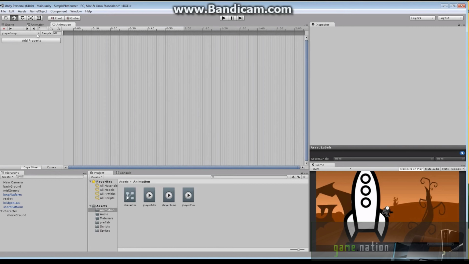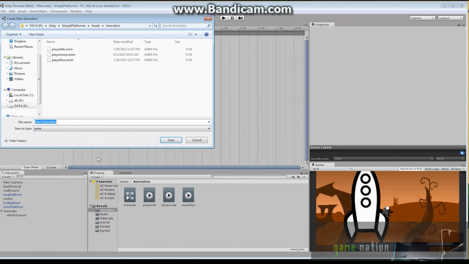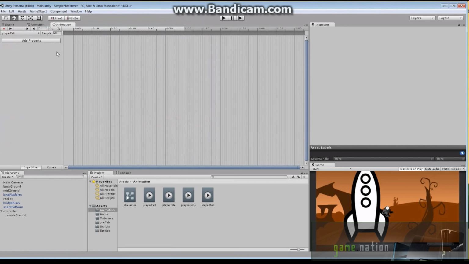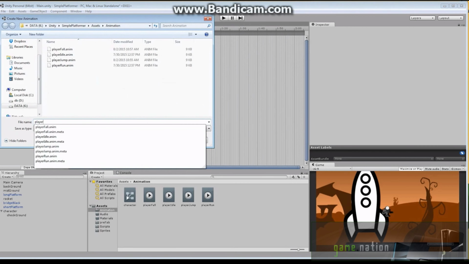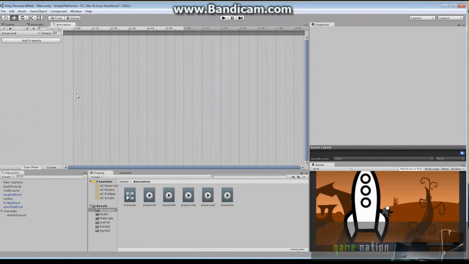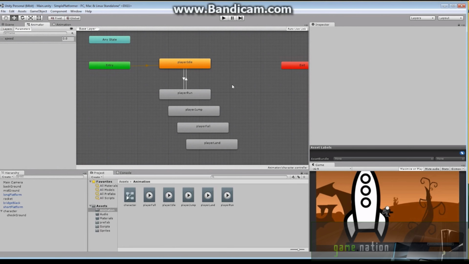We're going to go back up here, add, create new clip, and we are going to say, make sure I type it right, player fall. All right, and one last time we're going to say create clip, player land. Okay, so now we've got ourselves 3 new animations down here, and each of these animations have appeared inside the animator. All right, but currently there's nothing associated with them.